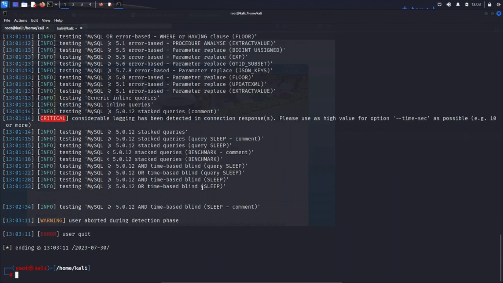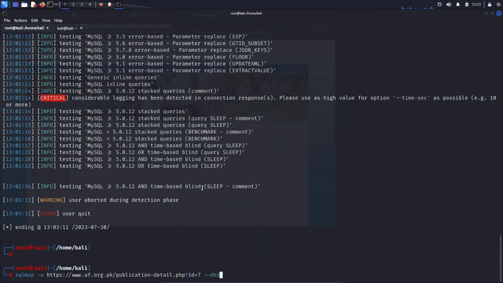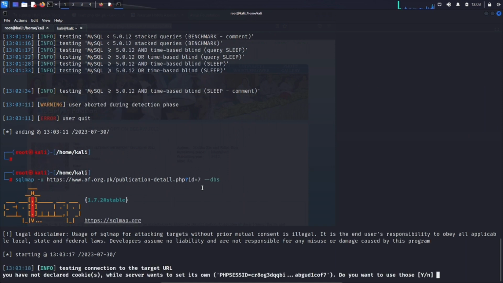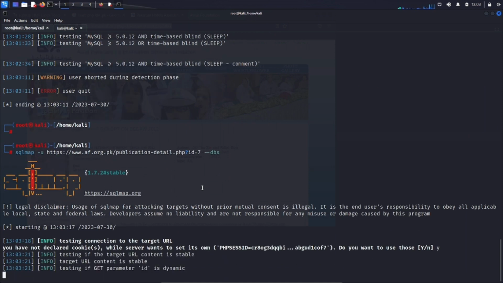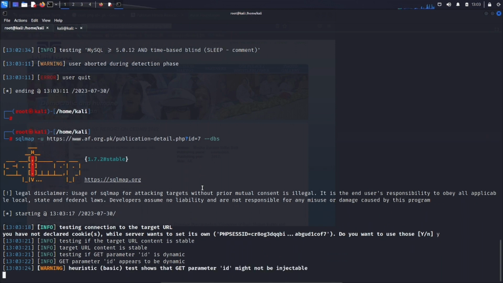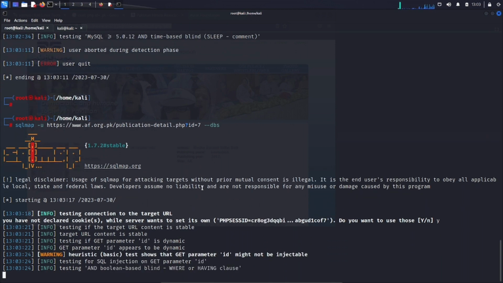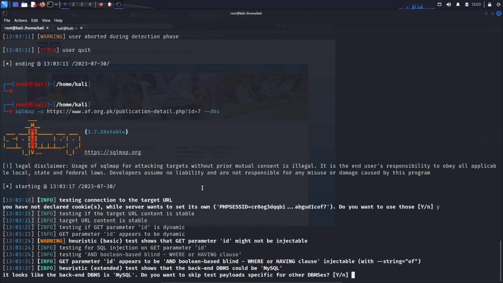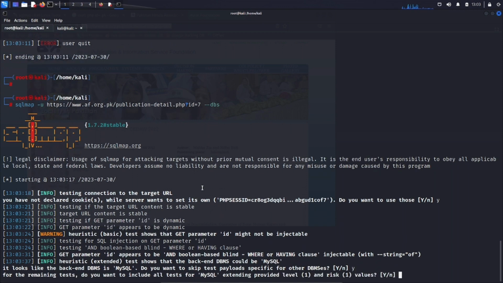Let's try the command again. I have hit Control C, and now we will again go with --dbs. Yes for cookies. Yes, we want to skip, and this time we will give no instead of yes.